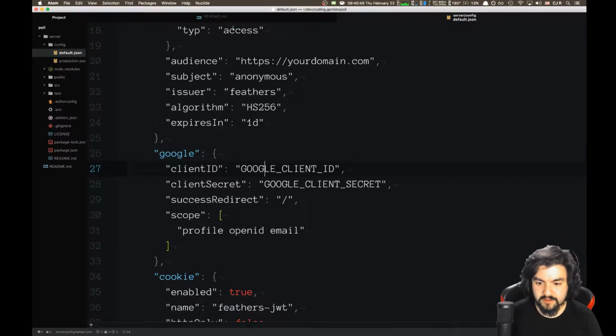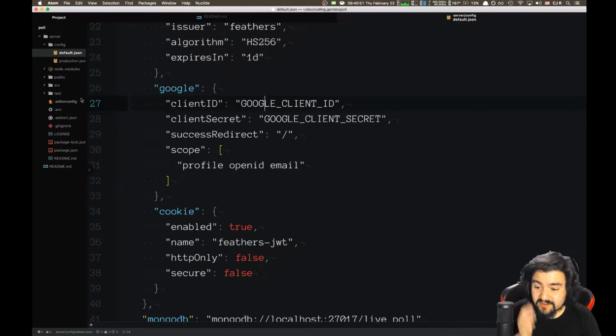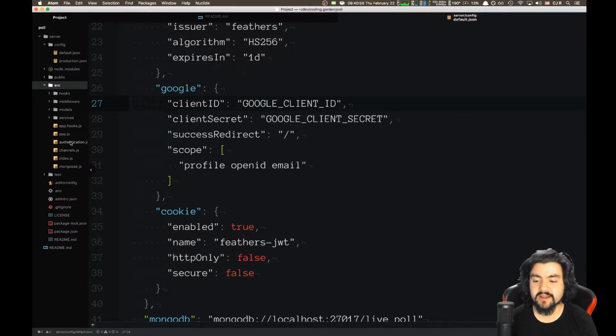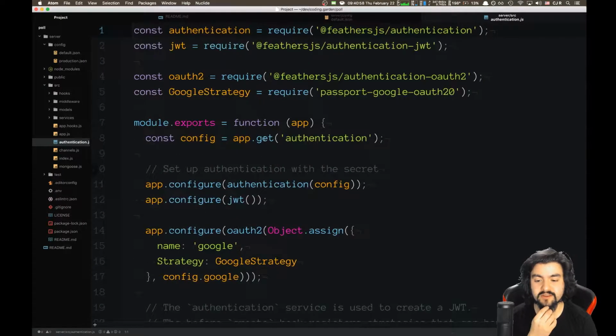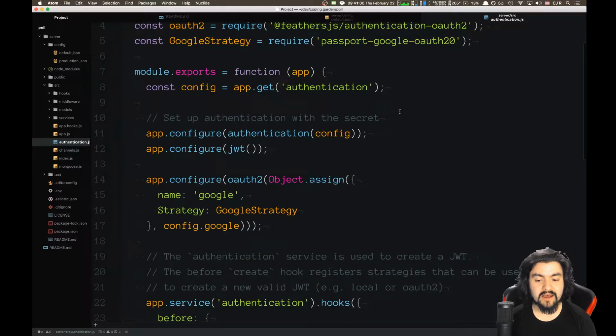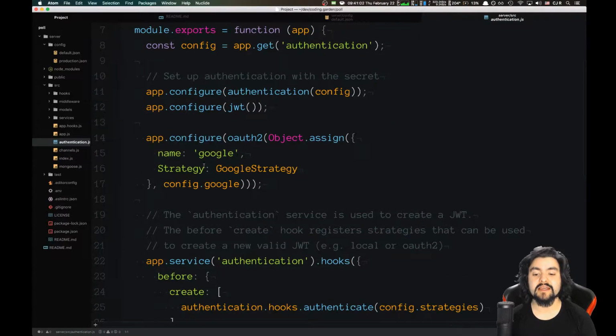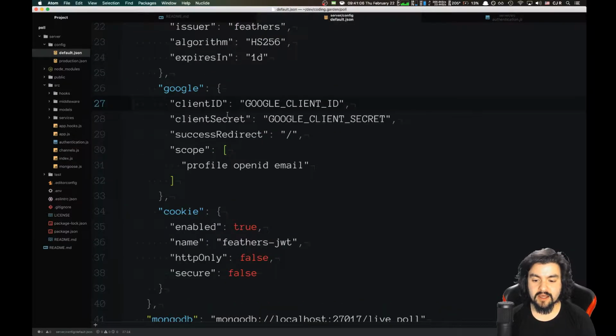So yeah, over here, all that's good to go. I don't think I need to mess with anything. I will show you around the Feathers app real quick. If you go on the source directory, all kinds of cool stuff. If you look at authentication, this is what was generated for me. It's using JSON Web Tokens, using the Google strategy, and then this config.google is essentially this right here. So this brings in the client ID and secret.